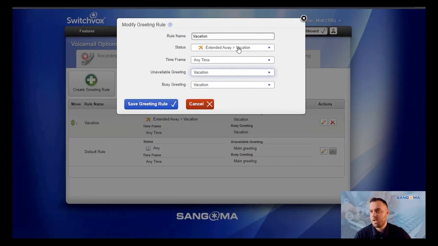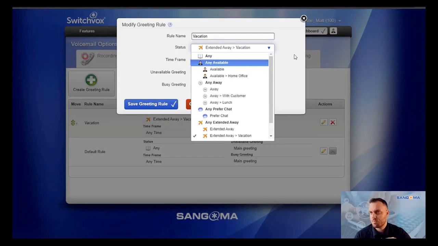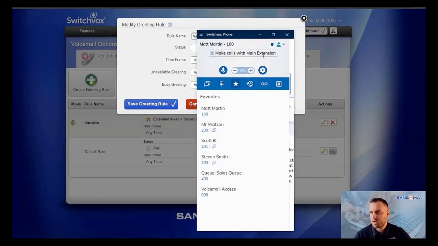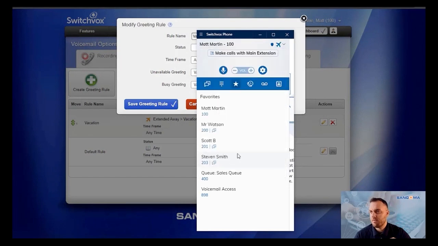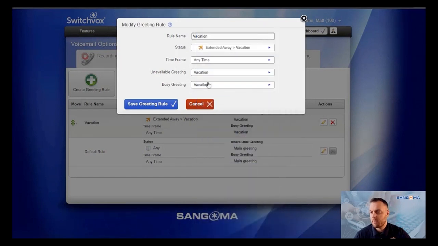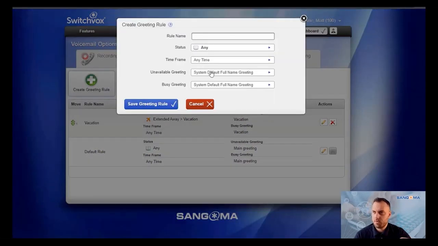Now, extended away vacation, this is a status along with the other statuses that I can set through switchboard, or again from my soft phone here, I can click up in the top right corner as I'm available now. I can go down to extended away vacation, and this particular greeting rule will be in effect. You can obviously click create greeting to go ahead and replicate these time frames for any such status.